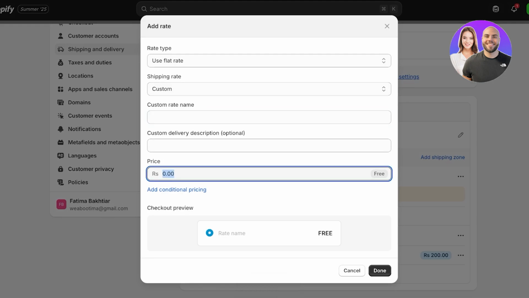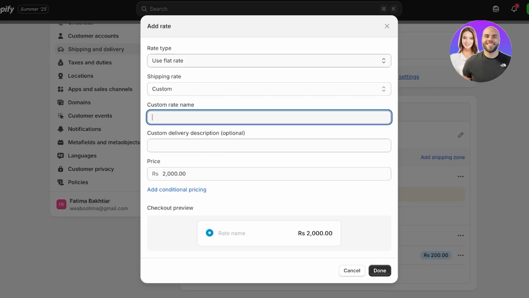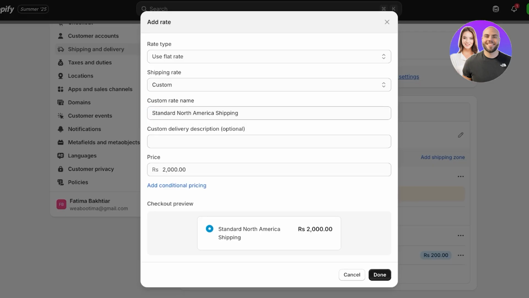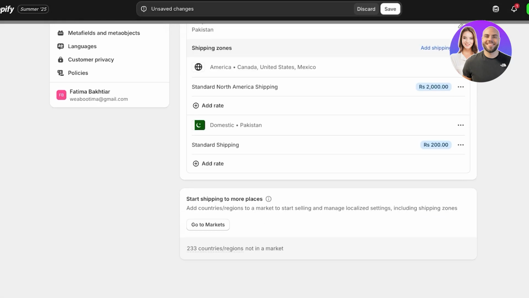So let's say the rate for this is going to be 2,000, and then I'm just going to be calling this my standard North America shipping. And then I'm just going to click on done over here and then click on save. And just like so, we've set up shipping for both domestic as well as international customers.